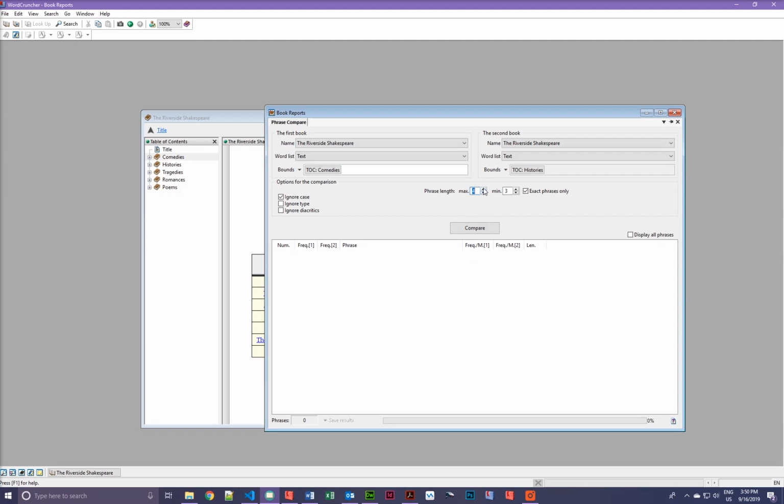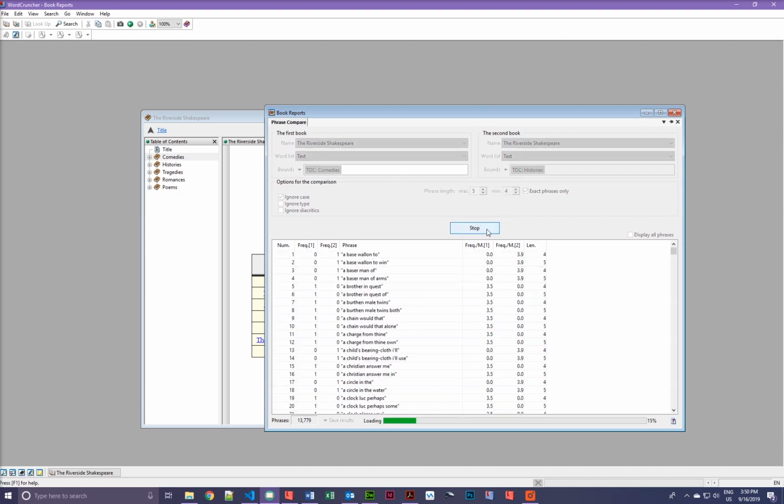Here I can make some decisions on what kind of phrase lengths I want. Do I want 5-word phrases, 3-word phrases? I can also check whether I want exact phrases only or not. I can also ignore case, ignore type or diacritics, in case I don't really care if there are differences between uppercase or lowercase words. And then all I need to do is press compare.